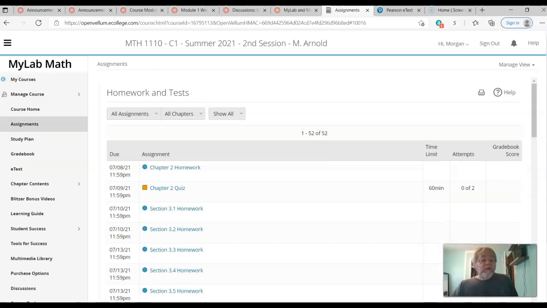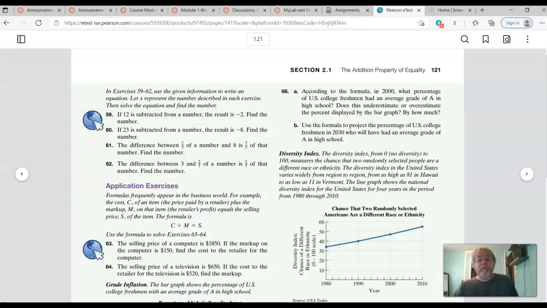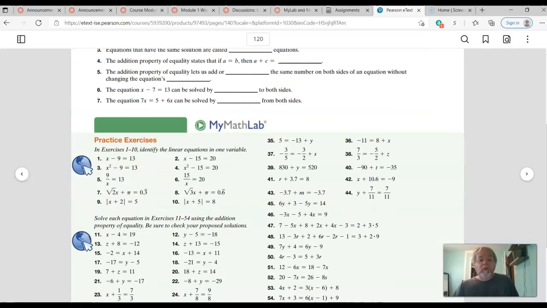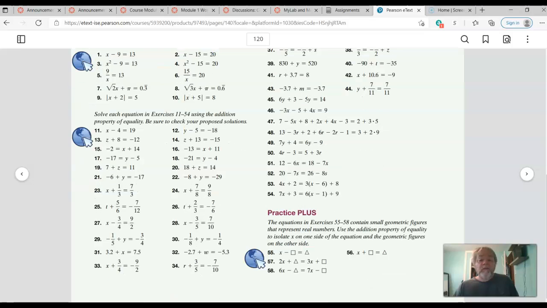Let me show you the ebook. You can click on e-text here and it'll pull up the ebook. And I've already turned to section 2.1 because that was one of the sections in the module 1 worked out homework that you have to pick questions from. Practice exercises, you don't choose any questions there. Practice plus, nope.